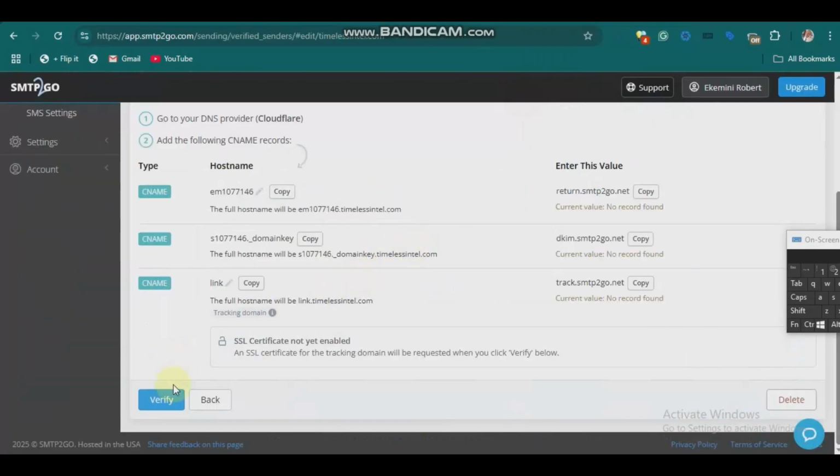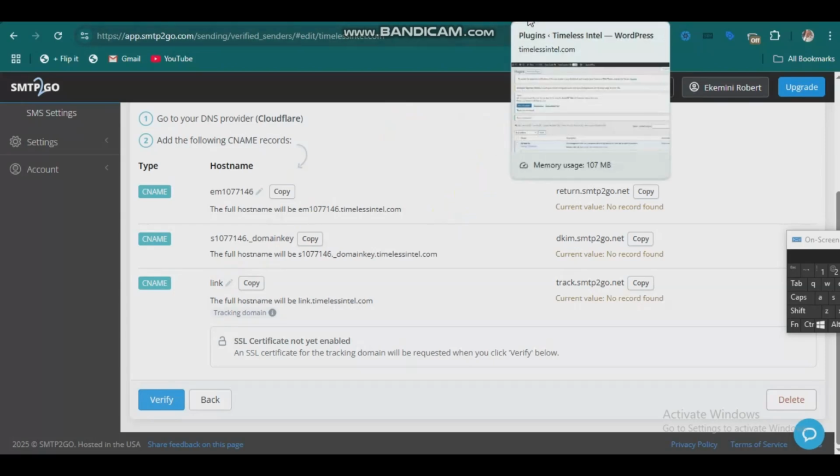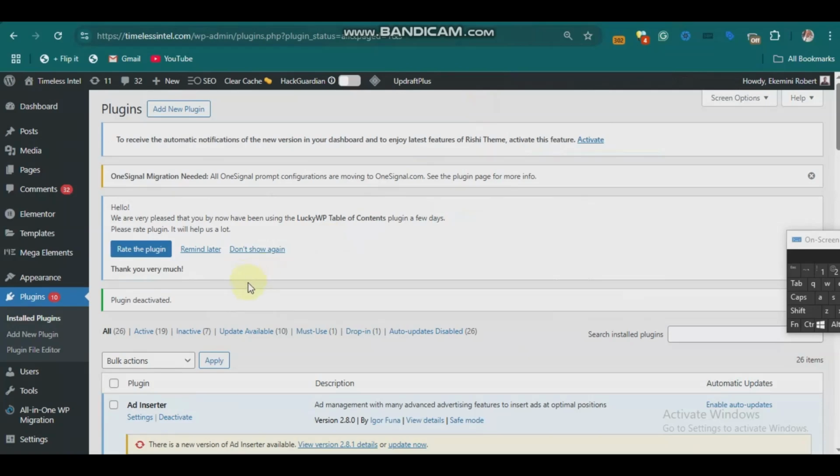So I should just go ahead and click verify right now, but one thing I like doing is allowing a minute or 2 for these records to propagate correctly before I come back to click on verify. I just don't want anything messing up what I'm doing. So in the meantime, I'll just go to my WordPress website. There is a plugin that I have to add for my setup to be easily done.